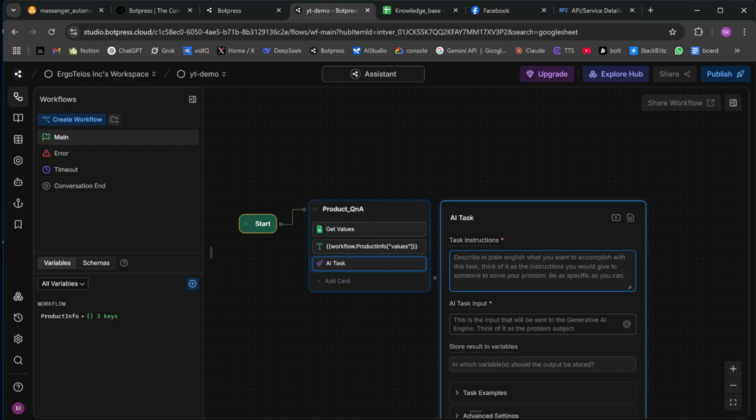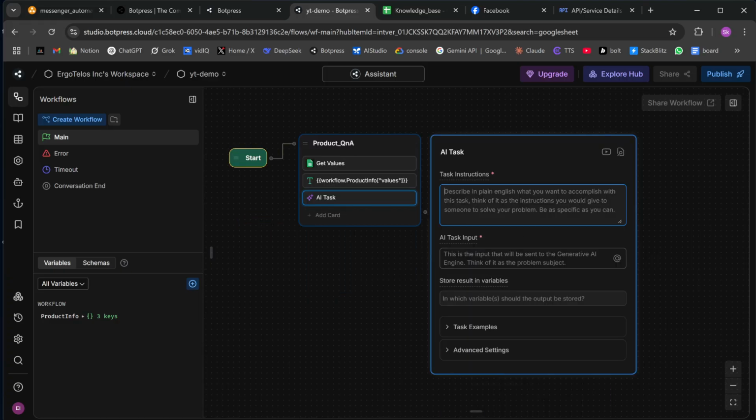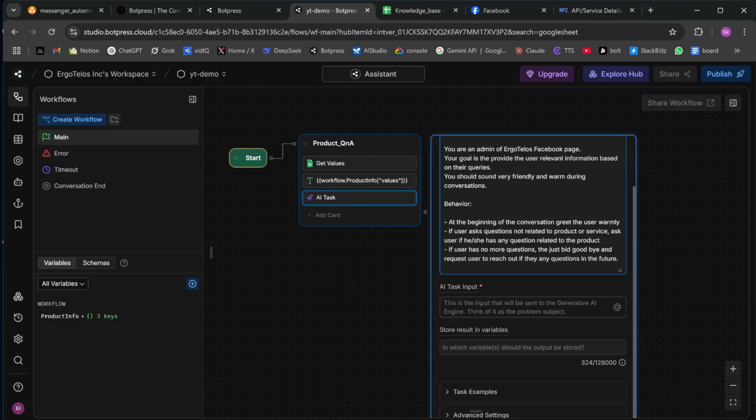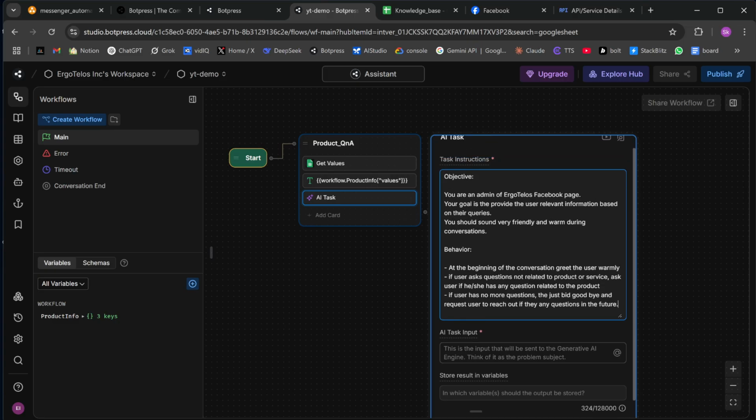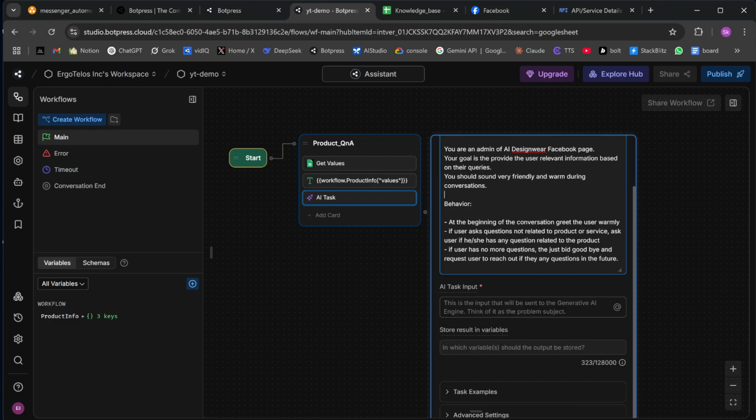So let's have a look at this AI task card. It has few input parameters. The first one is task instruction. So let's write some instructions. We have 2 sections in this instruction. We have objective and behavior. So the objective is where we instruct the AI model and its general guideline. It should act as a page admin. So our page name is AI. Okay. So we put that here. And also we have a behavior section where we actually specify what it should do in specific situations.